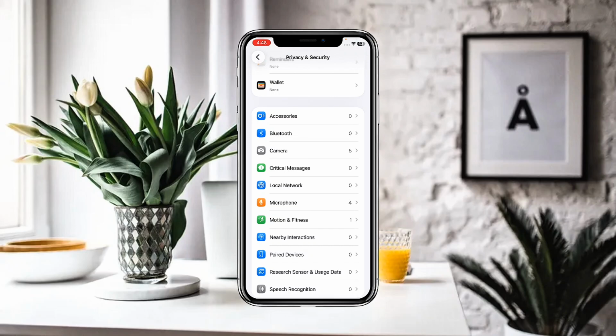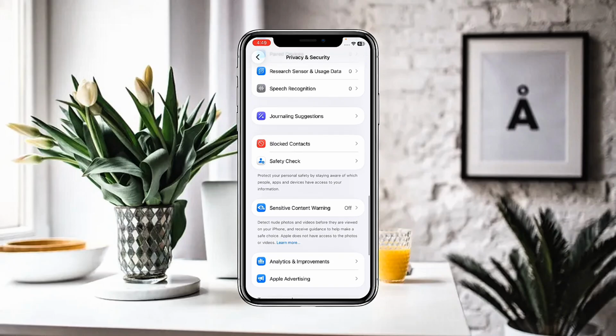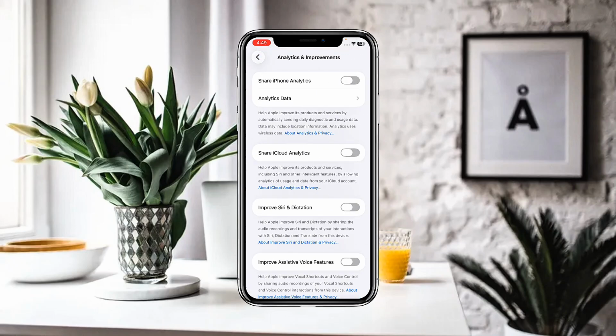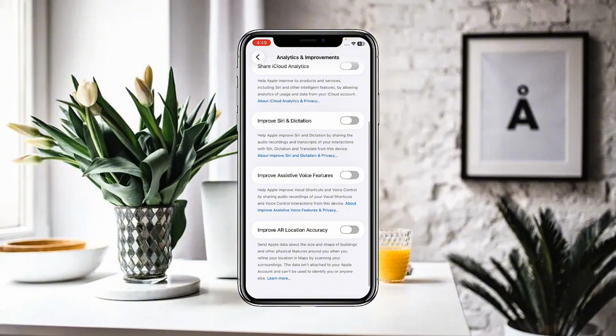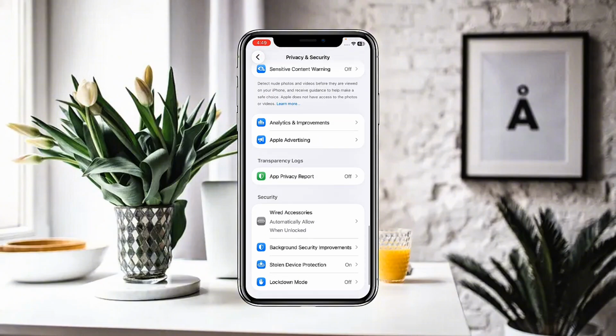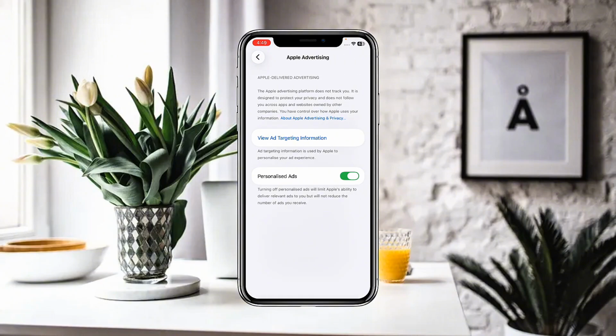And after that, scroll down and click on Analytics and Improvements, and here you can turn off this setting immediately if you do not want to share your analytics with Apple and any of the apps. So you have to make sure about that. After that, go back and click on Apple Advertising, and turn off the personalized ads option if you do not want to get ads related to your information.